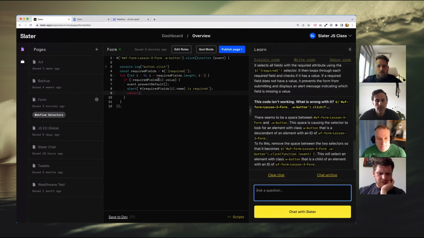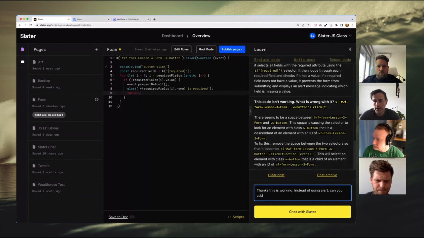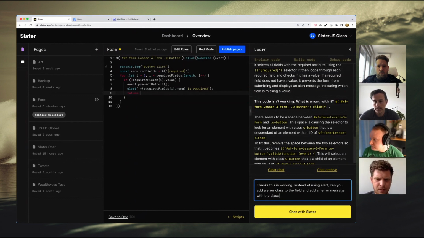Thanks, this is working instead of using the alert. So using alert. And you add an error class to the field and add an error message with the class of error message to the field below.